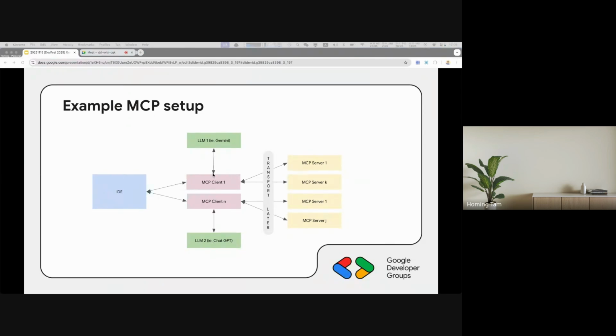You can see there's an IDE on the left-hand side. It is connected to two MCP clients, which are in pink. Then you have two LLMs, maybe Gemini and the other one ChatGPT. There's a transport layer that separates or merges the connection between the MCP servers. So you have different MCP servers. This IDE can be Android Studio, VS Code, or another IDE of your choice. The IDE can install the MCP clients, and the MCP clients connect to multiple LLMs, which you can configure. This is the example MCP setup.